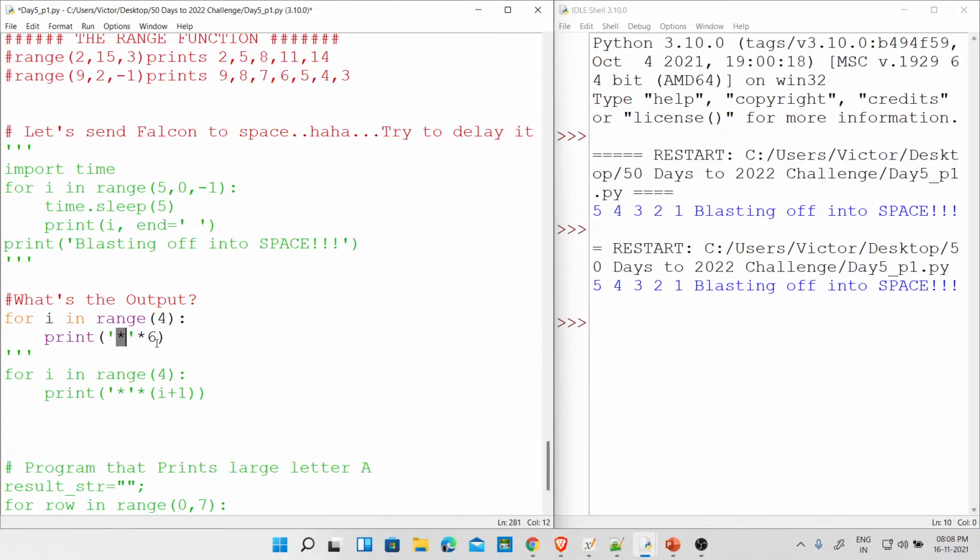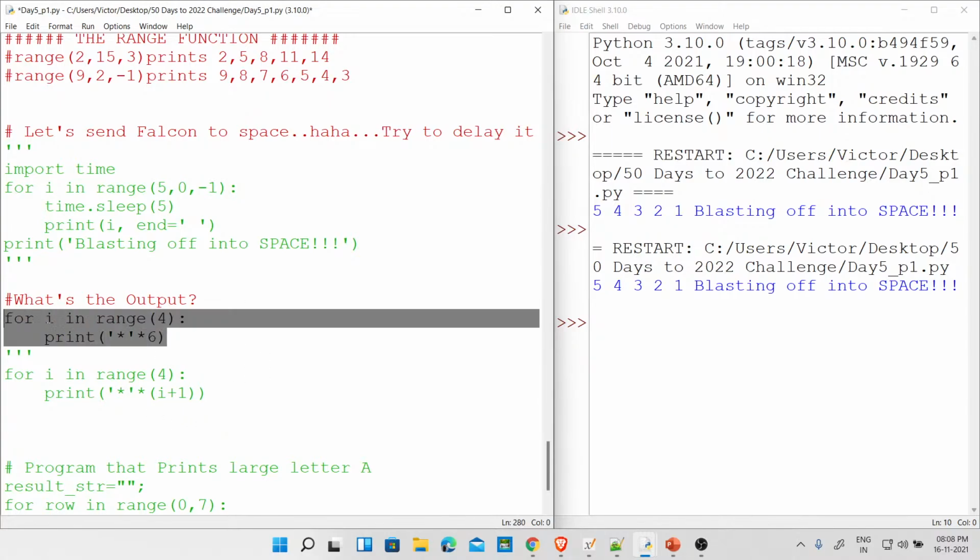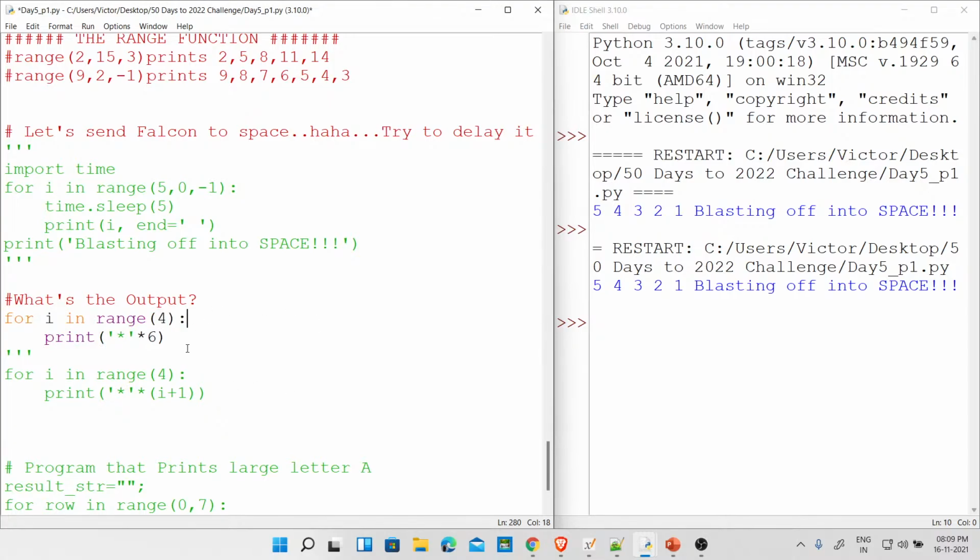Asterisk 6 times, right? So it's going to draw some square stars or rectangular stars. Sorry, it has to be rectangular because it is 6 into 4. You got the point? So that I will have 24 stars printed, right? That means I will have 4 cross 6. I'm going to have a matrix of 4 cross 6.